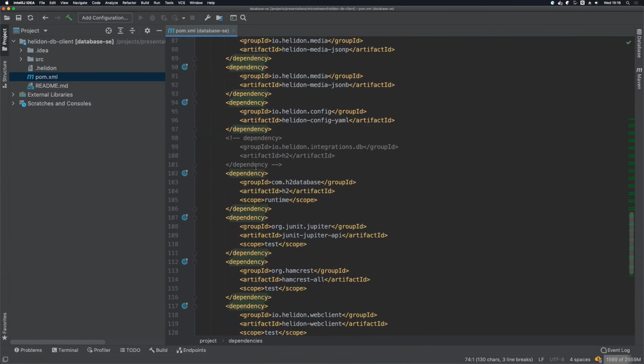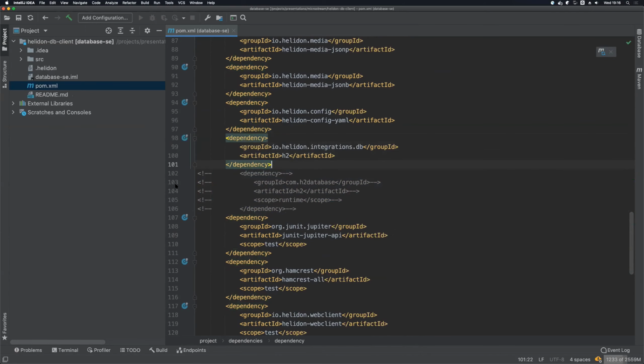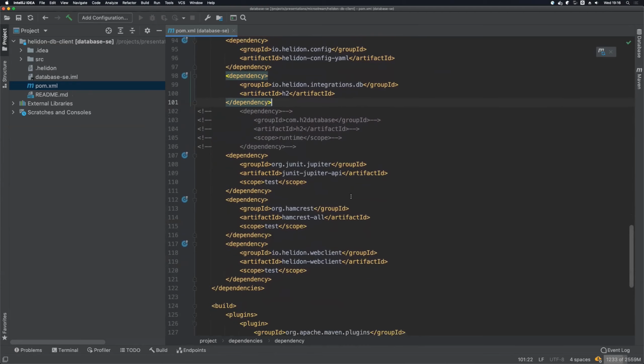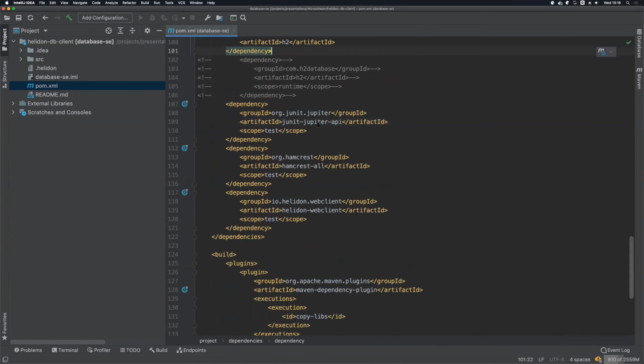The driver I will be using is the H2 driver. I will just switch to the repackaged one from Helidon. And the reason is that the repackaged driver supports native image generation, which I will also show as part of this. And then we have some testing dependencies, which we don't care about right now.